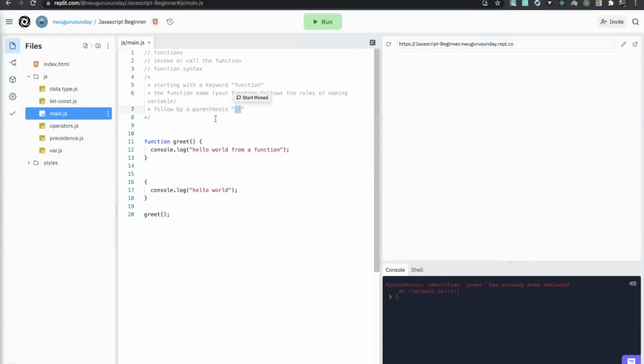Followed by this parenthesis, you can see it here. That is the syntax of writing a function. You start from the function, followed by the function name, followed by the parenthesis. This is a compulsory format of defining a function.